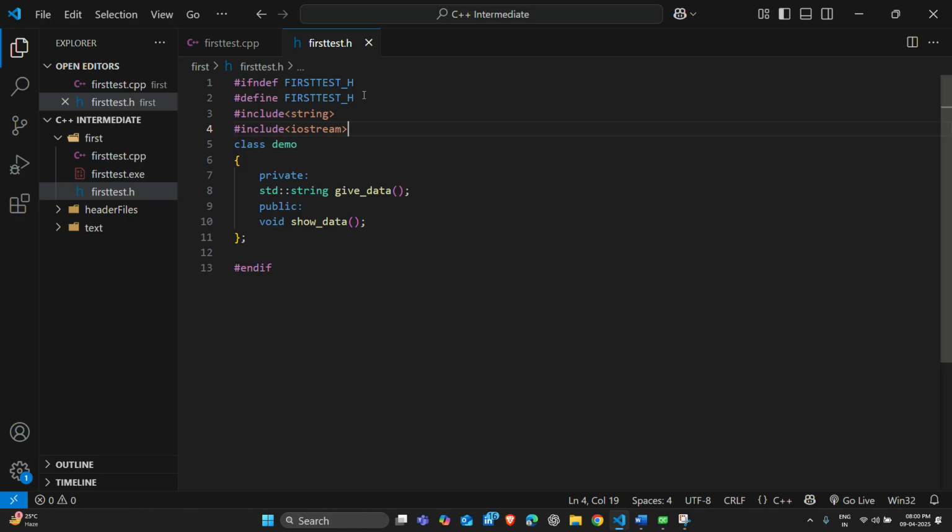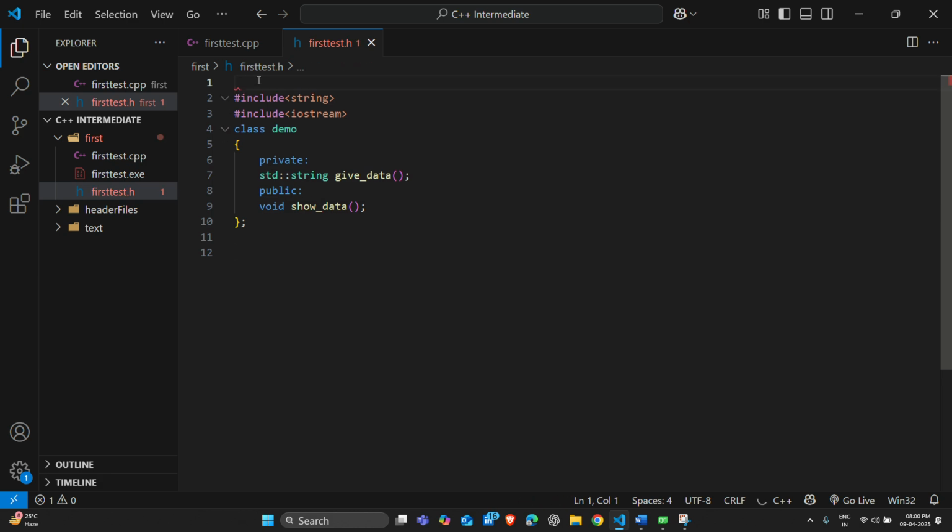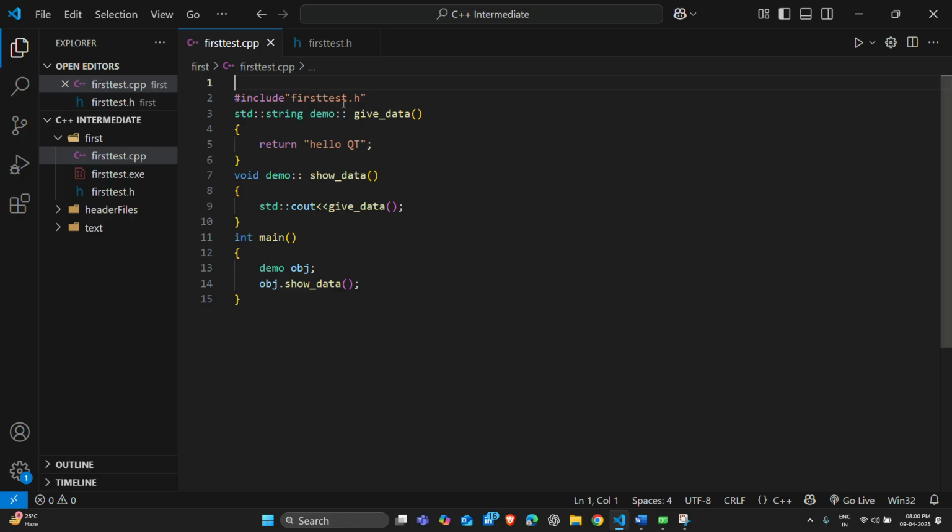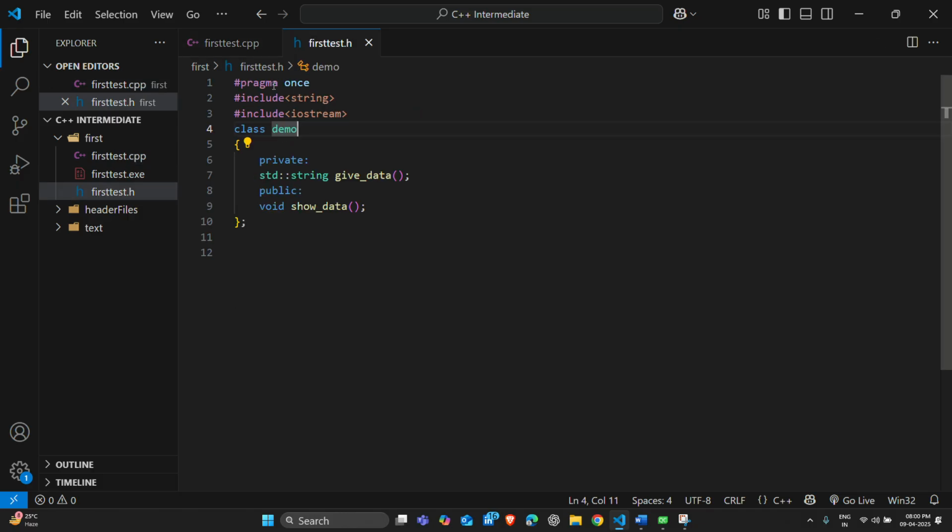And there is another method to do this, and that is we can remove this and remove this also, and we can just write here hash pragma once. So these are actually two ways to make a header file. We can use this pragma once, or we can use those include guards.